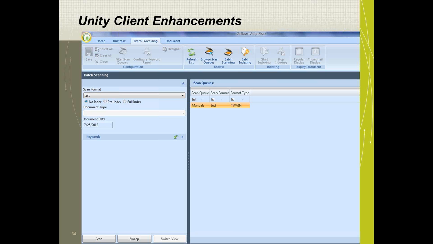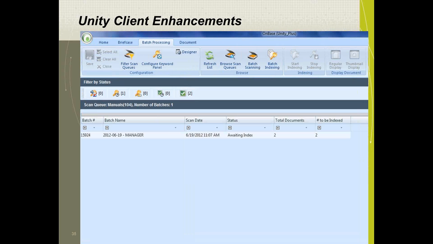Batch scanning is now supported in version 12 via Kofax, as I said before. This is very nice. So you can do some significant scanning now in the Unity client. And as you see here, the layout is very similar to what you're used to in the classic thick client, where you have your scan formats on your left and your scan queues on your right, and you go in and you do your scanning business.